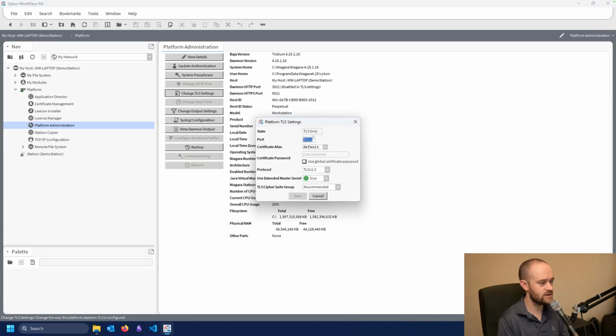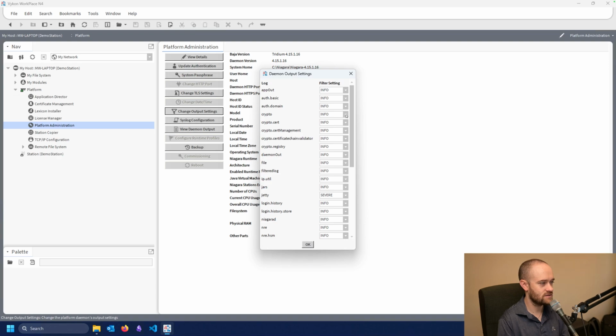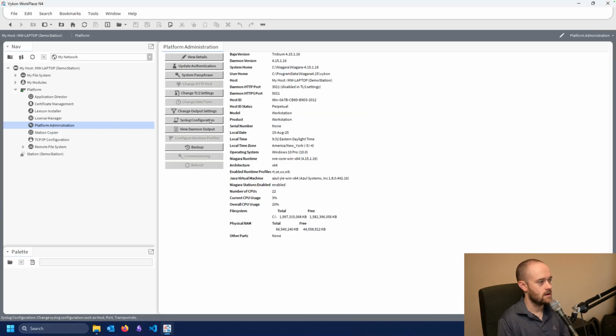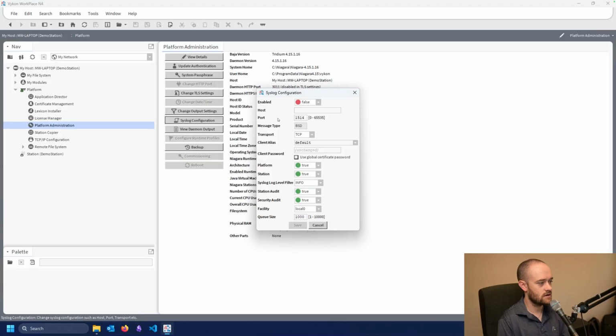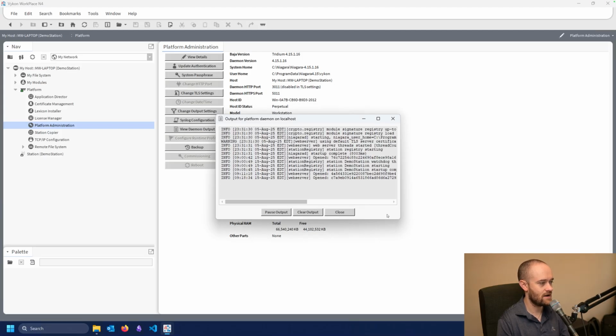If you wanted to change the port that you're using for your platform connection, you would do that here. And the certificate you could change as well, and the different TLS-specific settings would all be in here. And then we can change how we're outputting things to the application director here. Different filter levels, which determines what level of data gets put out to the application director or the log. And then if we're wanting to do any system log, so outputting our logging to a different server, that's all done here.